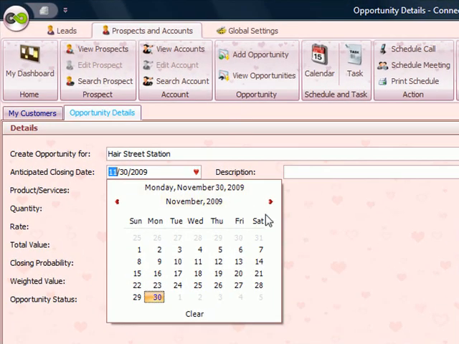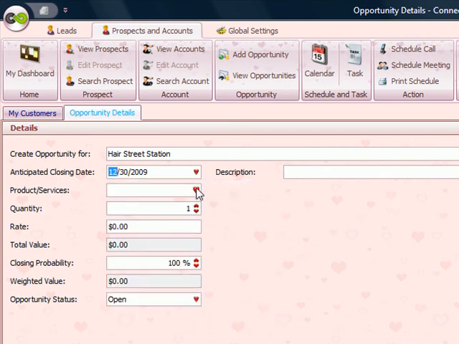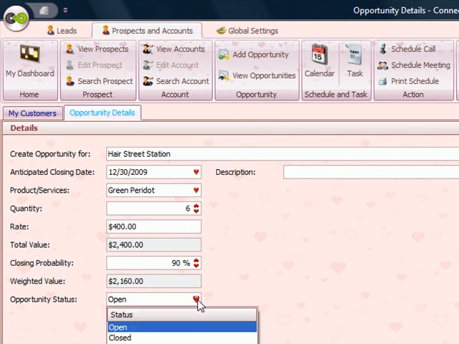Anticipated close date, perhaps about a month out. Choose the product or service, the quantity. Now the rate will fill in based on the dollar amount that was pre-set up in the global settings, but we do have the ability to override this as a salesperson. The probability of close, perhaps 90%. The weighted value automatically calculates for us, and we can set the status, in this case, open.